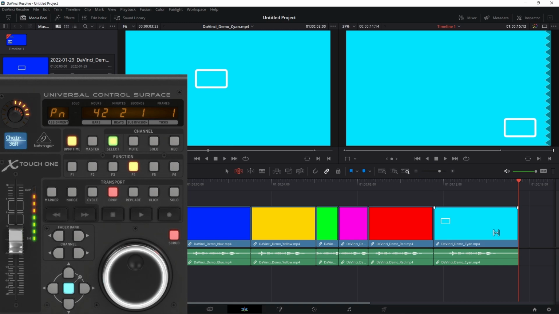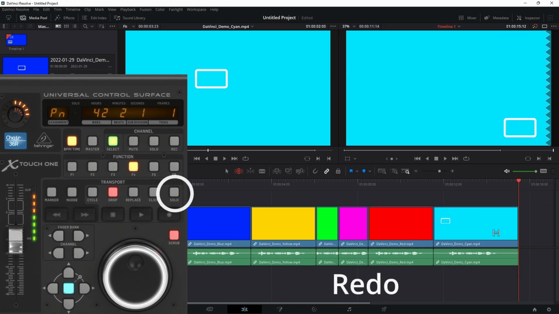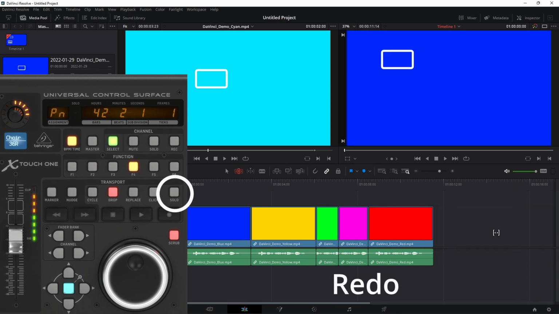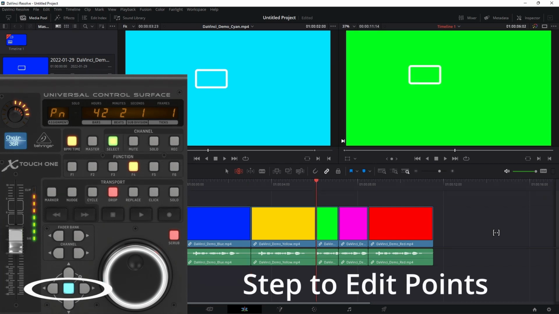Yeah, it worked. I have an undo button, that's this one over here. Click and it's undone. There's also a redo button, this one over here. Click and it is redone. They're quite handy to have those two on board. Well, let's step a few times to a new edit point over here.